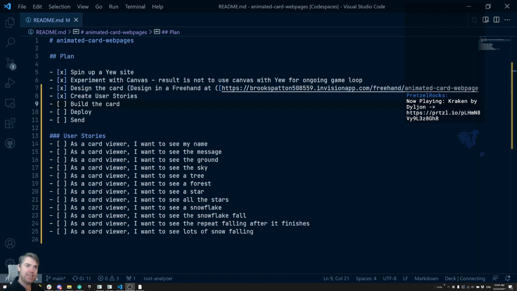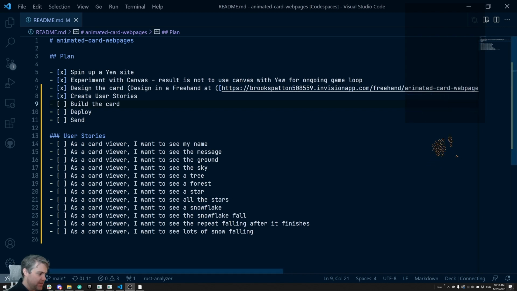and I don't think there's anything that's going to prevent us from just starting to go and building this up. Okay, so first off, as a card viewer, I want to see my name. So we know that this is going to be part of a query parameter, and we know we're going to have to build the main app to store that and show everything around. So let's go build that up.